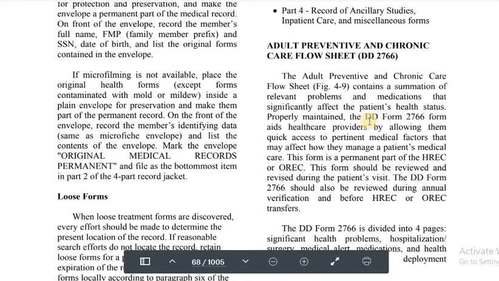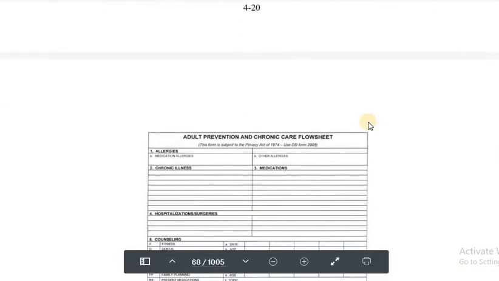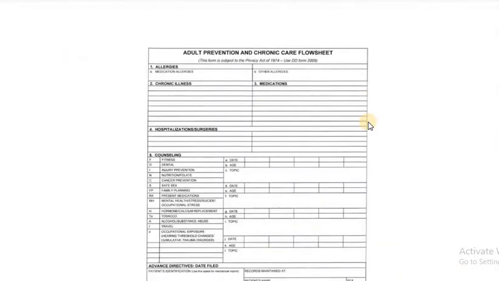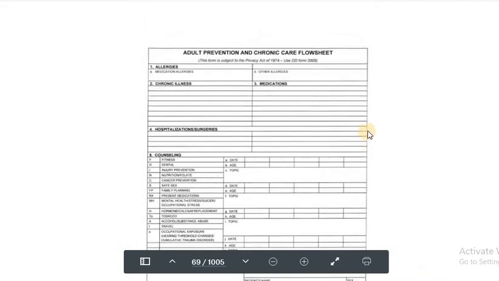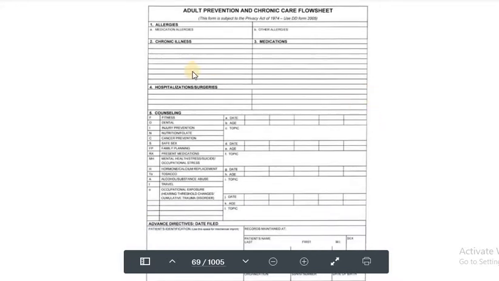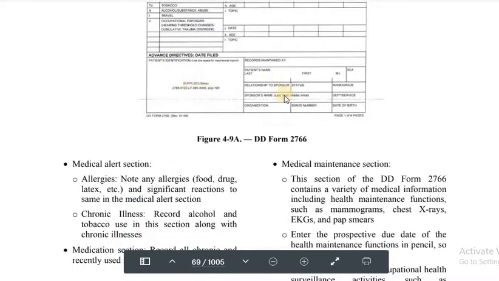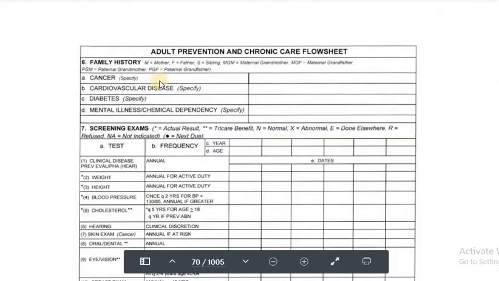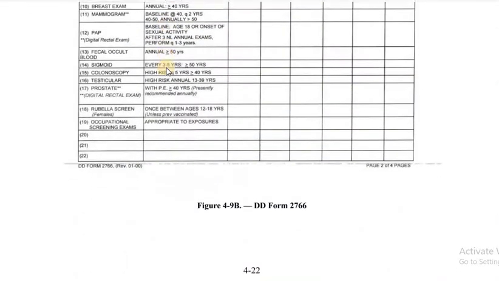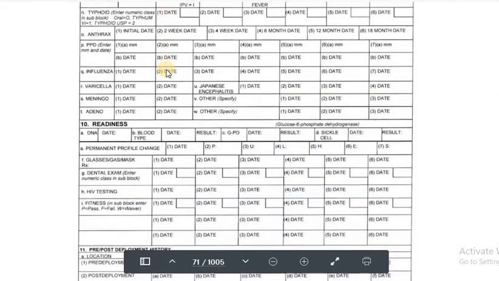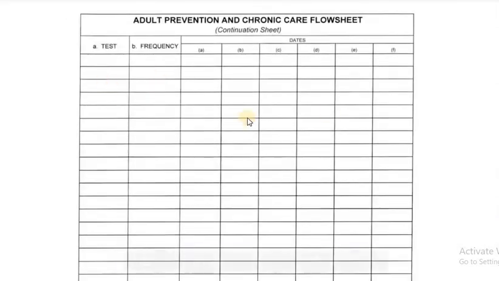2766 is a summary of issues that affect their status. I could read all that, but I think the important thing is just look at it, man. Kind of like the correspondence manual. When you see forms that they show you a picture of, those are probably the most important ones. Otherwise, why would the manual take the time in explaining it to you? So again, a lot of stuff like allergies, chronic illness, medicines, hospitalizations, counseling stuff. There's a box at the bottom. And it keeps going on. Family history, screening exams. More.